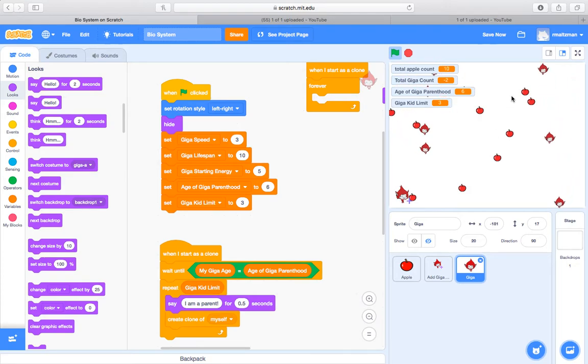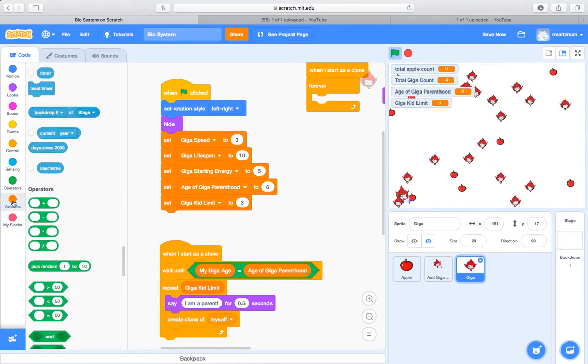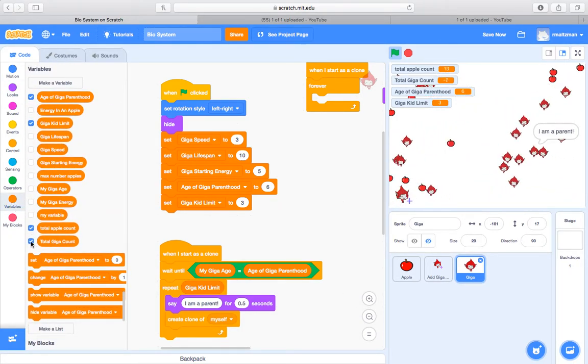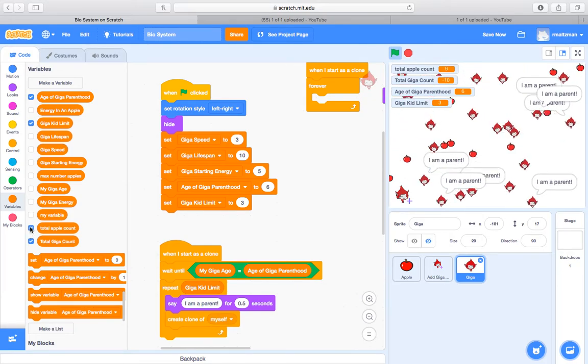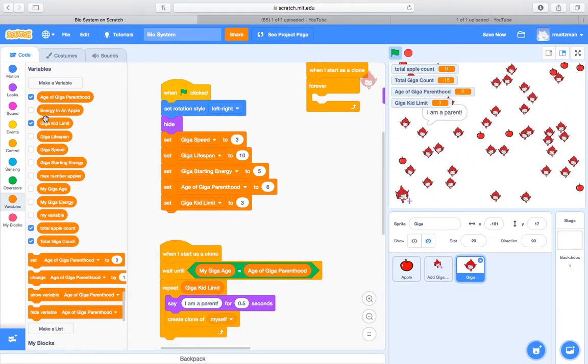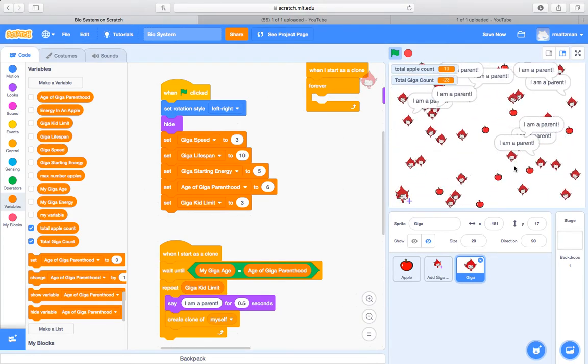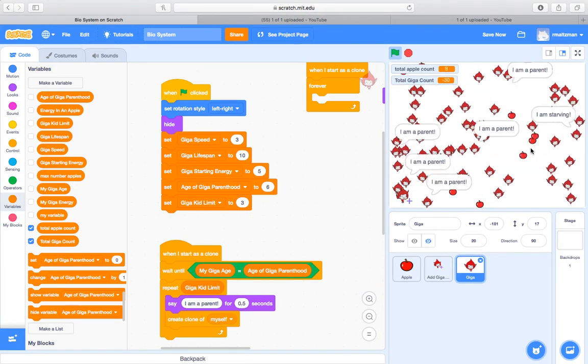So now let's go ahead and get rid of some of the variables that we've got, because I think our product is basically done. So we don't need total giga count. Yes, we do. We don't need total apple count. Yes, we do. We don't need giga kid limit. We don't need this. So we only have two things. And we can see how many gigas we have. Oh my gosh, there are a lot of gigas.